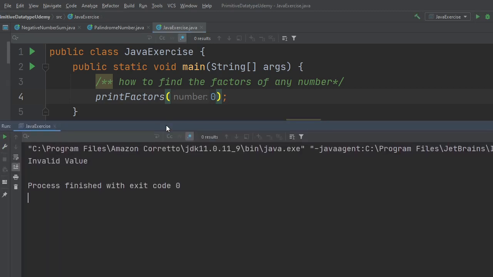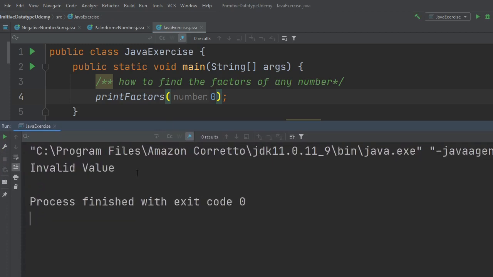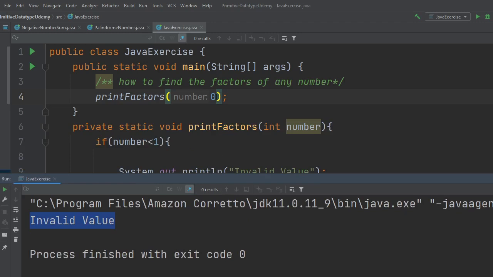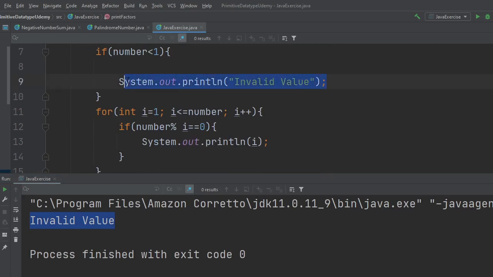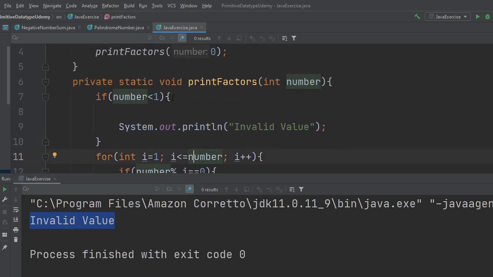Alright, here we go. So you can see we have here invalid value because we tried to pass 0 for the parameter. So 0 is less than 1, and it satisfies the condition that says if the number is less than 1. So we are saying that if the parameter is less than 1, this is the condition, then print invalid value, right?